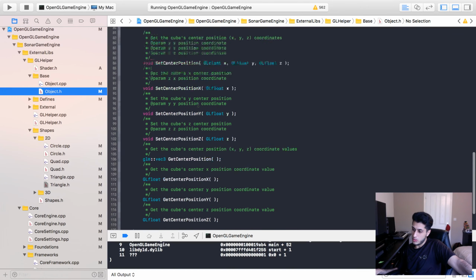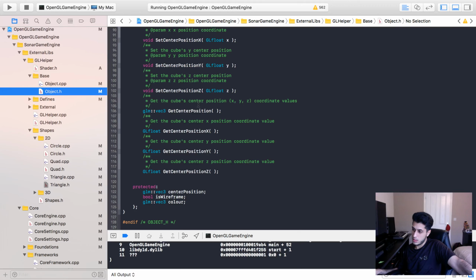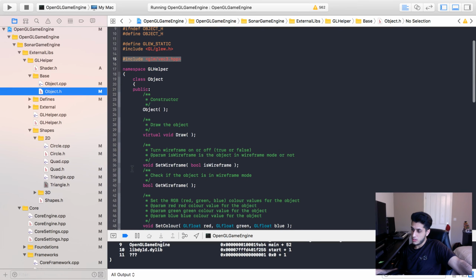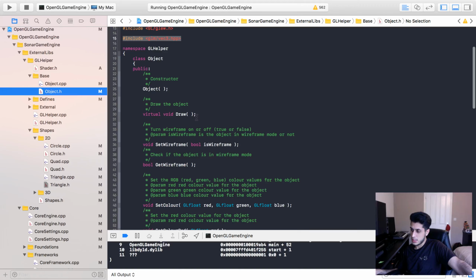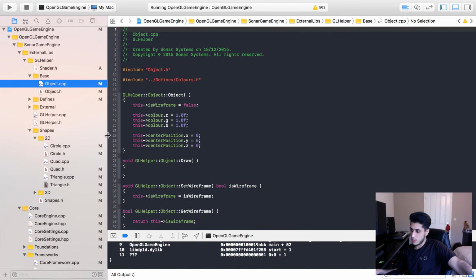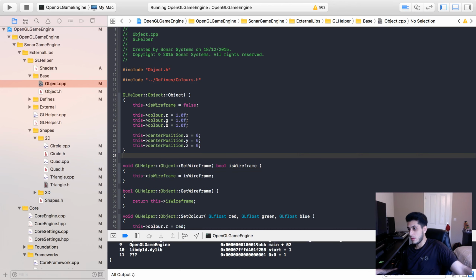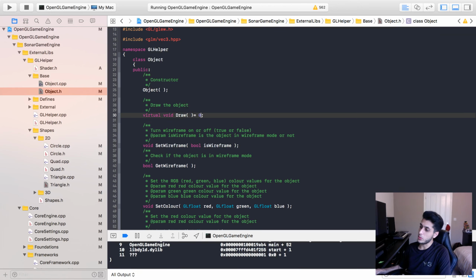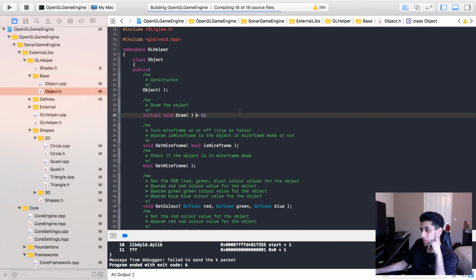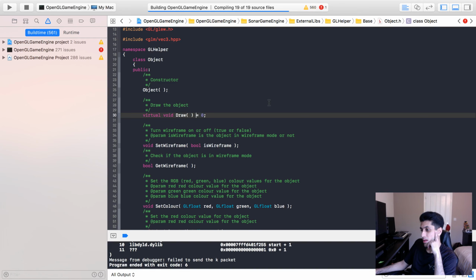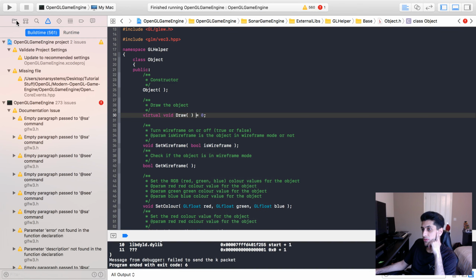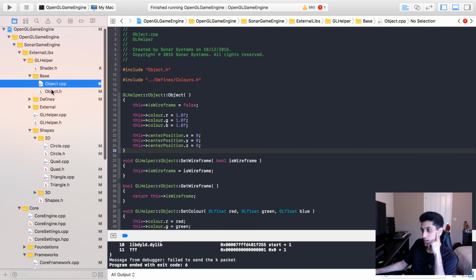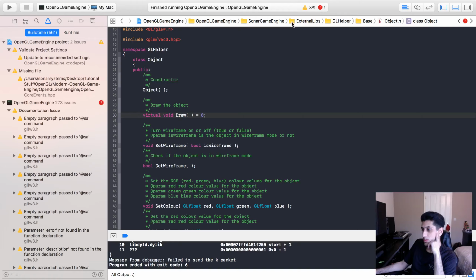So if I get rid of this here, and because I want it to be a pure virtual method, if I assign this a value of 0, make sure it's still working. Build failed. Okay, what's it moaning about?